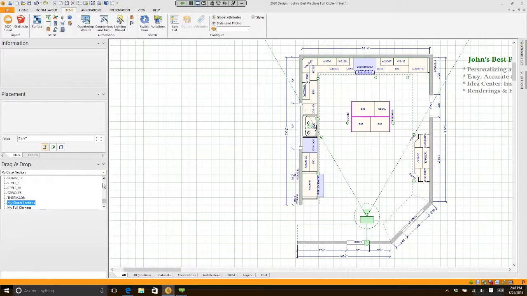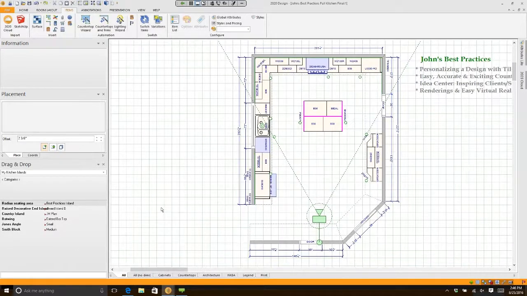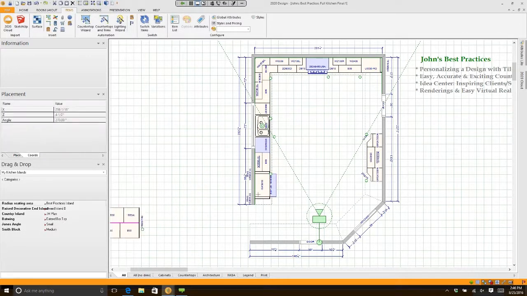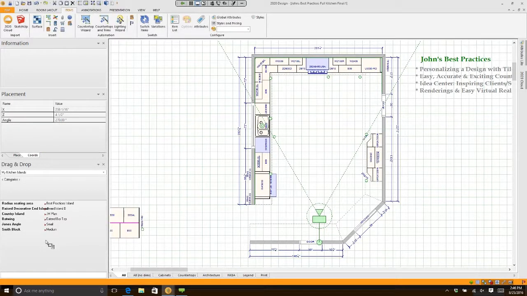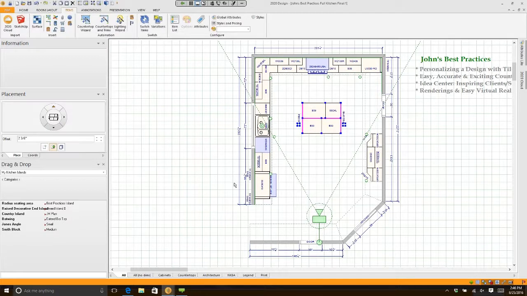If I click on the arrow and scroll down and click on My Islands, you'll notice that My Islands is actually populated in my plan. Why? Because I've been saving islands. And the way you would save an island is you would draw a box around the island, grab hold of it, and drag it, and simply drop it in there. You now have the ability to place that island in a future kitchen. You notice there's two little boxes next to my cursor. That would automatically allow me to drag and drop that island into place.